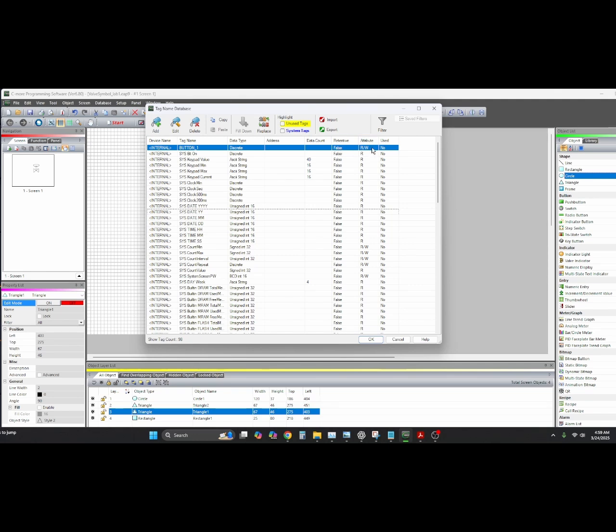This is a read and write tag, so it can read information and write information. Right now it's unused. And it's an internal tag. In other words, it's stored inside the HMI. Now, some tags might be stored inside the PLC. So we're going to get information from the PLC. It'll be stored in the PLC. It won't be an internal tag. But for right now, we're just going to be using internal tags.